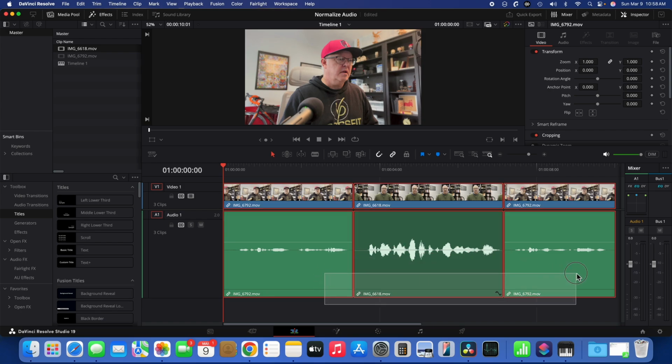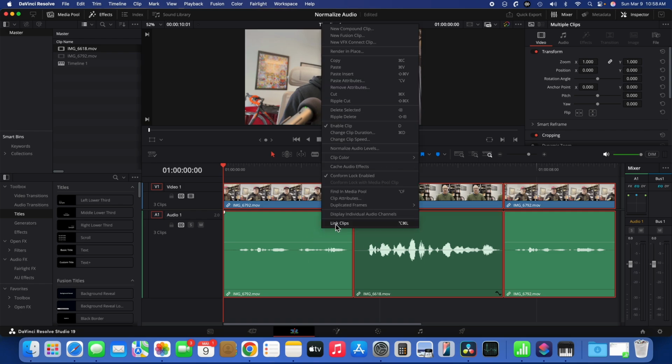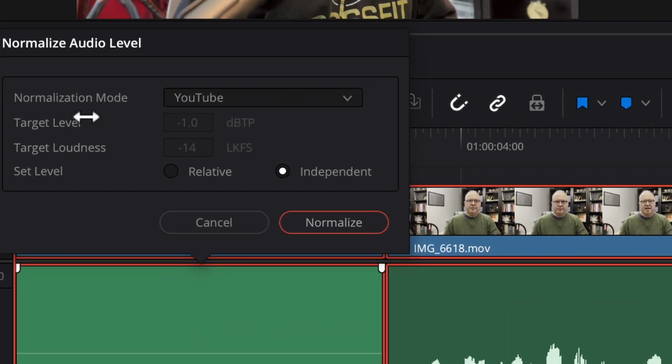The first thing you have to do is you have to select the whole timeline, and then you right click, and you go to normalize audio levels. All right, and you're presented with a normalization mode, target level, target loudness, and set level. Now let's look at normalization mode first real quick.